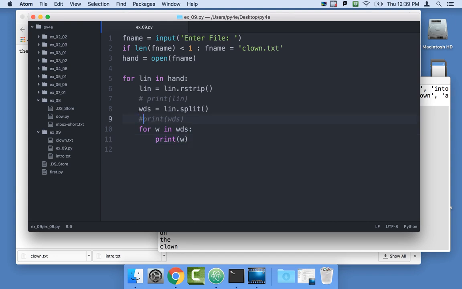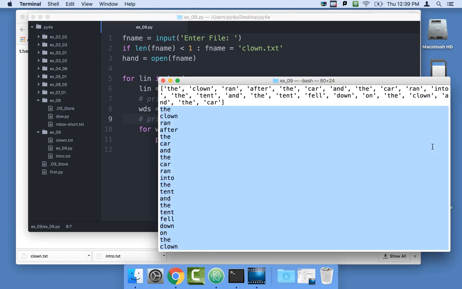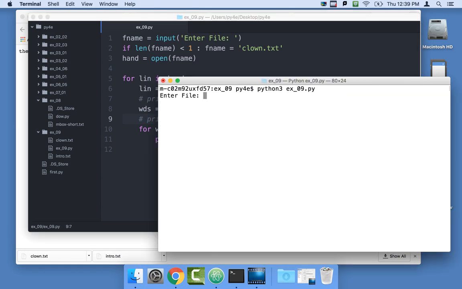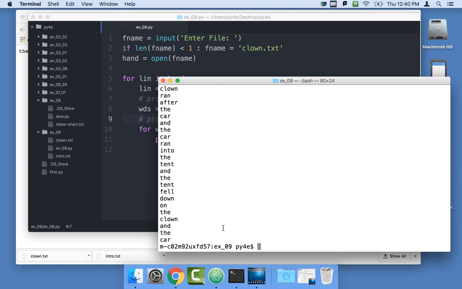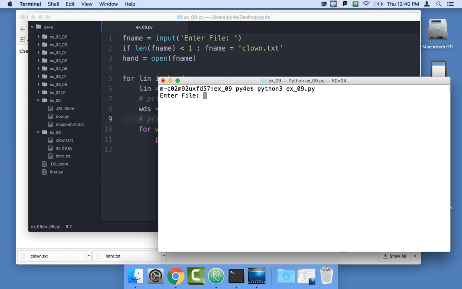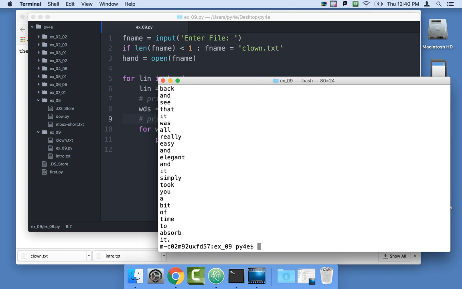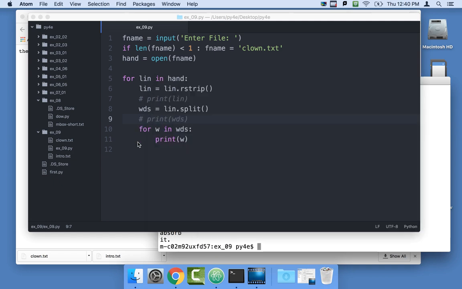So if I comment this print statement out and I run it again, clown.txt, that for loop starting from here is every word in that file, which happens to only be one line. But now if I do the same thing for intro.txt, it's just going to go through the words. And in a sense, by nesting these two loops, we're going to hit all the lines. And that's a lot of stuff, but it hit all of the lines, all the words, and away we go.